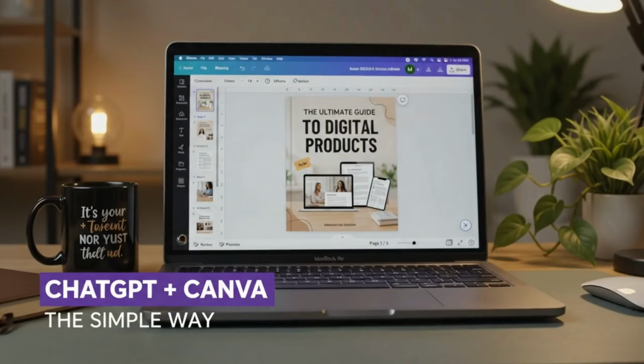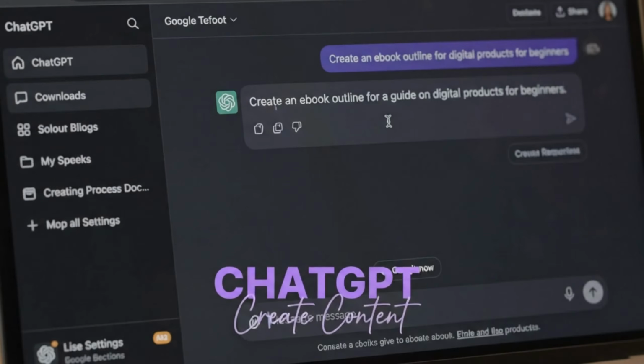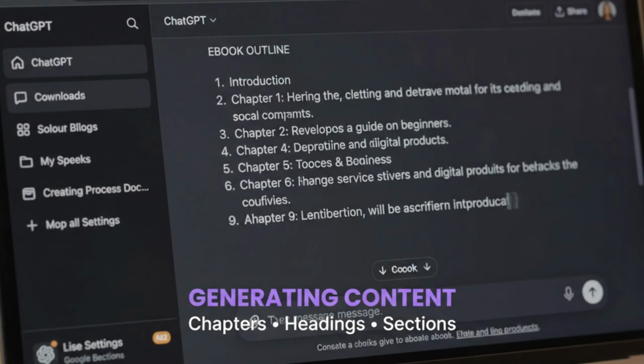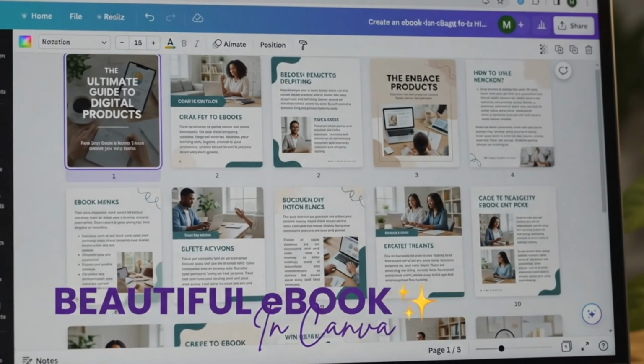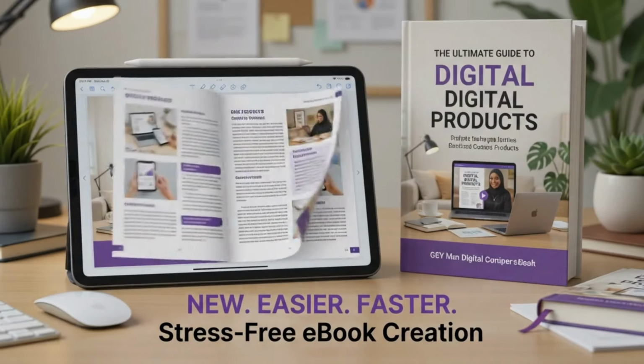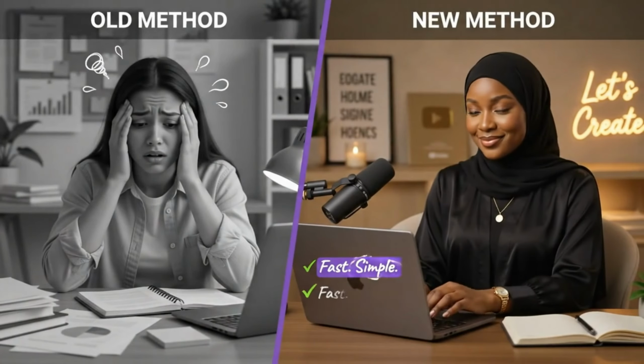Have you ever wanted to create your own ebook, but had no idea where to start? I'll show you how I used ChatGPT to create the content and the design, and then turn the design into a beautiful book in Canva. I found a new, easier way that makes the whole process faster and stress-free. This new method is way easier than the old way. So if you've been thinking about creating an ebook, let me show you exactly.